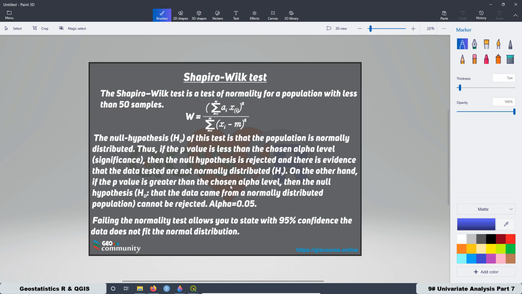Other authors are saying that you can use it for less than 50 samples, and other software, for example R, allows you to use this kind of test for less than 3,000 samples. In this course, we are going to use the Shapiro-Wilk test for less than 50 samples, and for more than 50, we are going to use the Kolmogorov-Smirnov test.